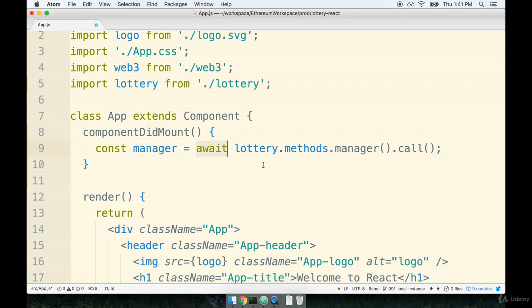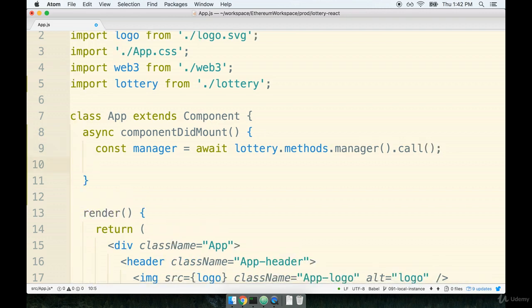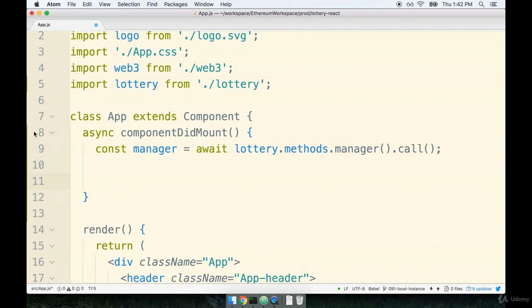Notice that we are using the await syntax here, so we do have to mark this componentDidMount as being async. And then immediately underneath this, we can set our state for a property that we will call manager. So I'll say this.setState, manager is manager. And of course, we can use a little bit of ES2015 syntax to condense this down to simply manager, like so.